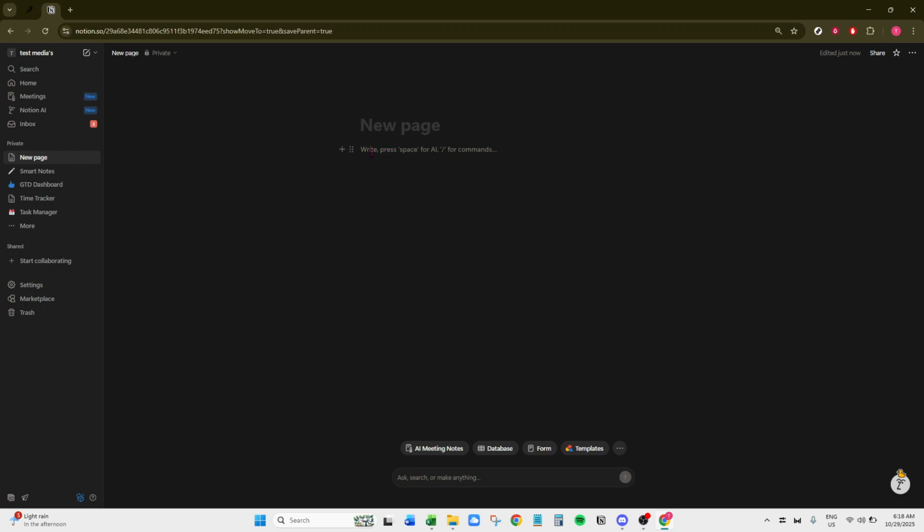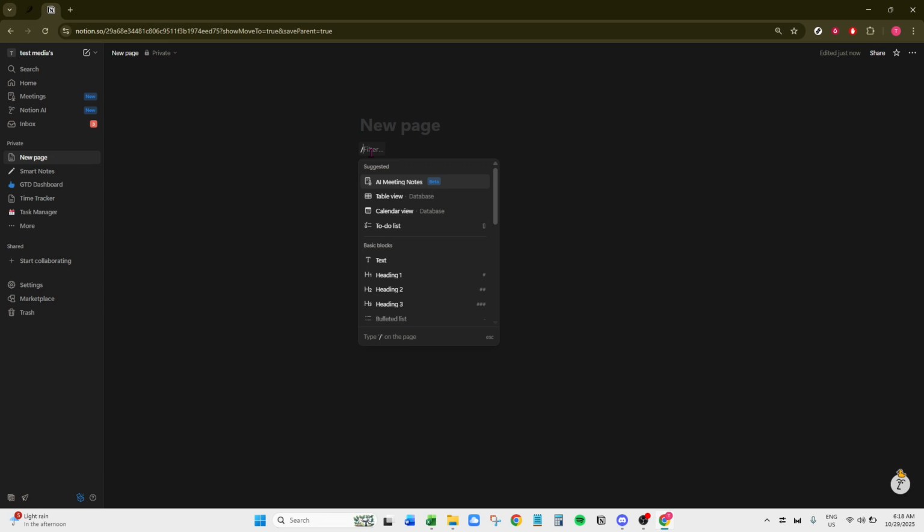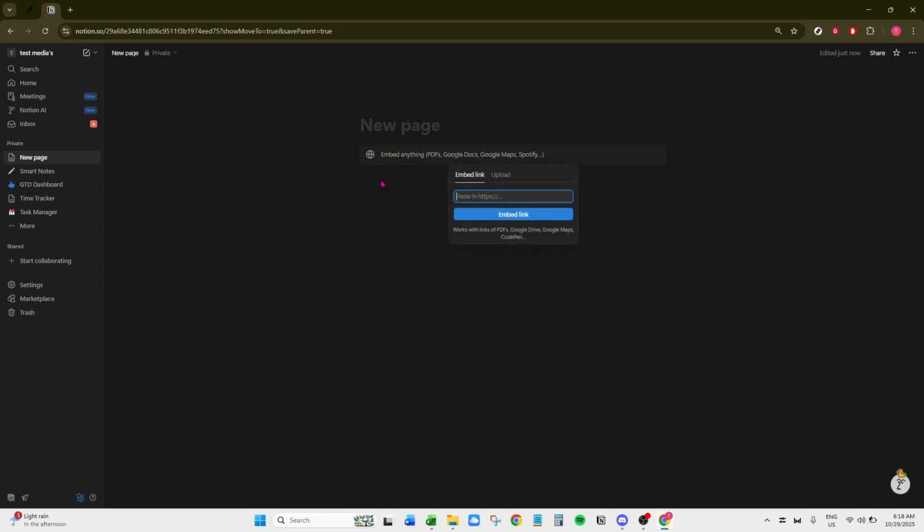Next, type the / command followed by the word embed. This is a powerful feature in Notion that allows you to incorporate external content seamlessly into your pages. A menu will pop up, select embed, and a new prompt will appear for you to enter the link. Now paste that carefully copied embed link into this field and then click embed link.